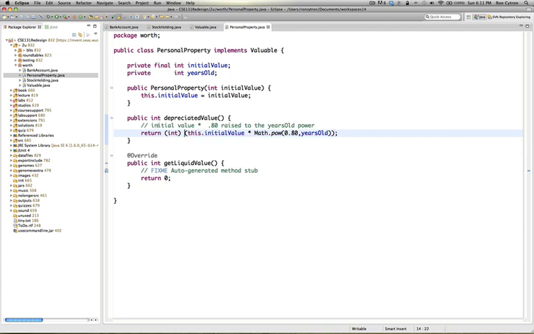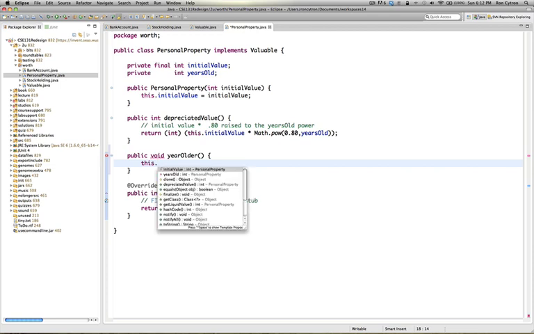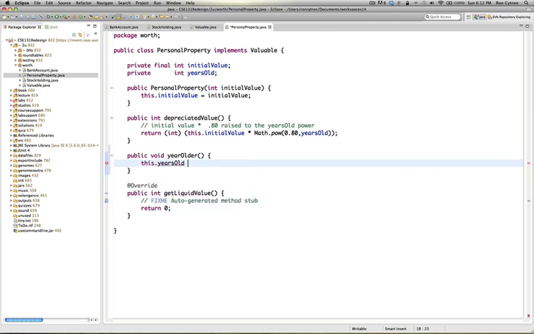So there's our depreciated value method, and we need to have a way to age the personal property. So let's make a method that does that. We could make a set years old, but it's supposed to only increment. So what I'm going to do is I'm just going to make the method called age. Well, that's ambiguous. How about a method year older? And we're going to say this dot years old, this dot years old plus 1.